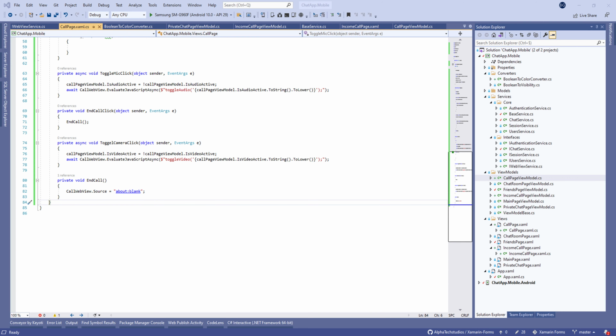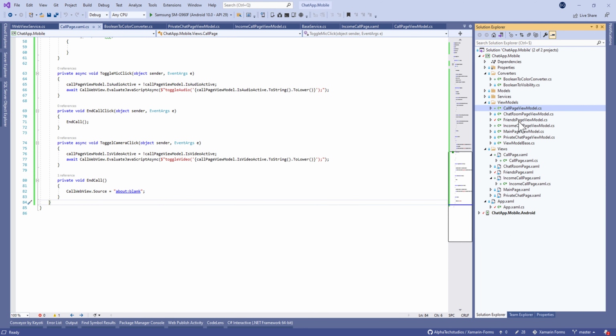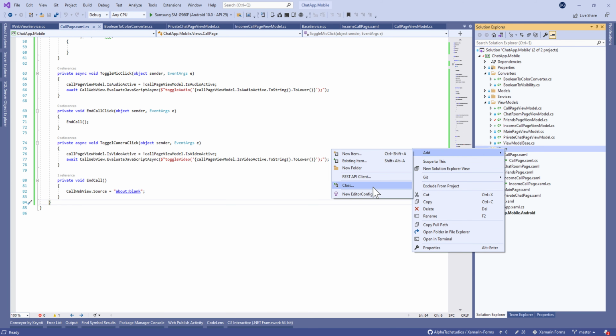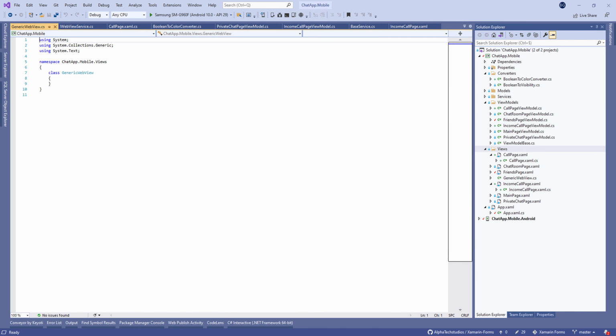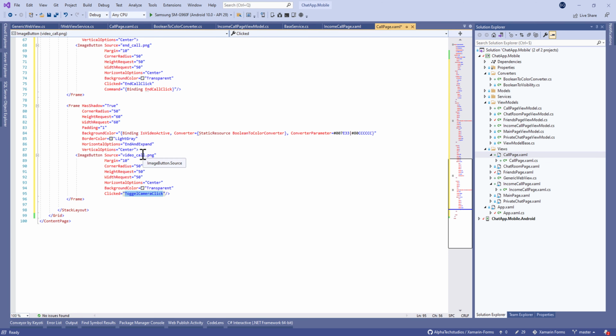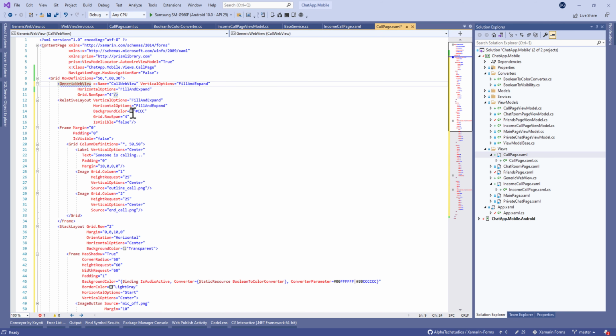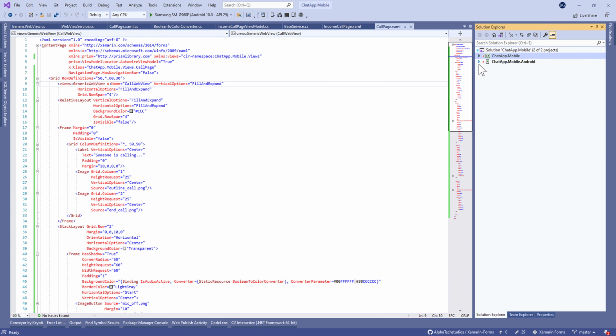Let's move to the Android. Before that, we need to create a new generic web view that implements the web view from the Xamarin framework, and update this in the XAML page.